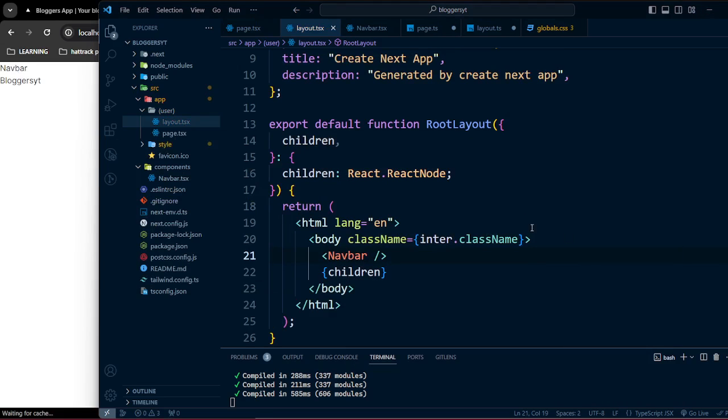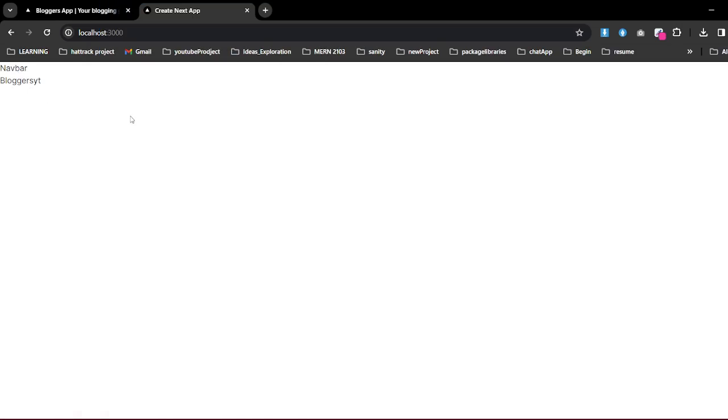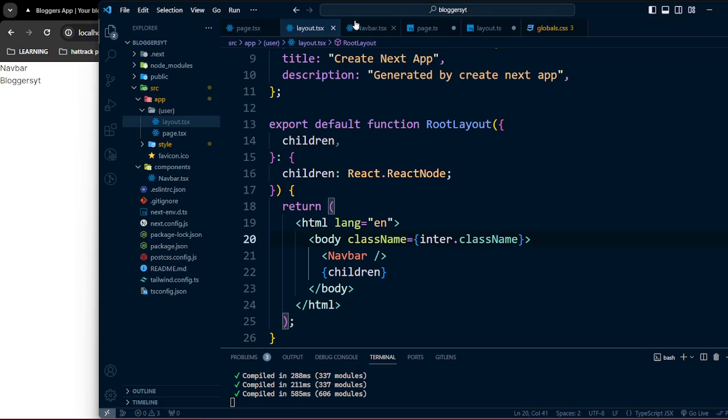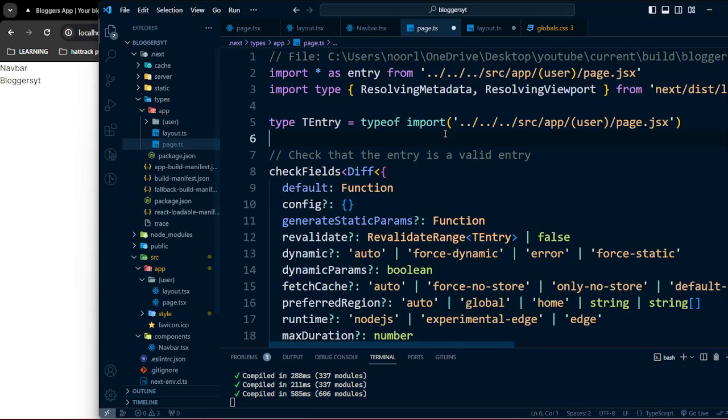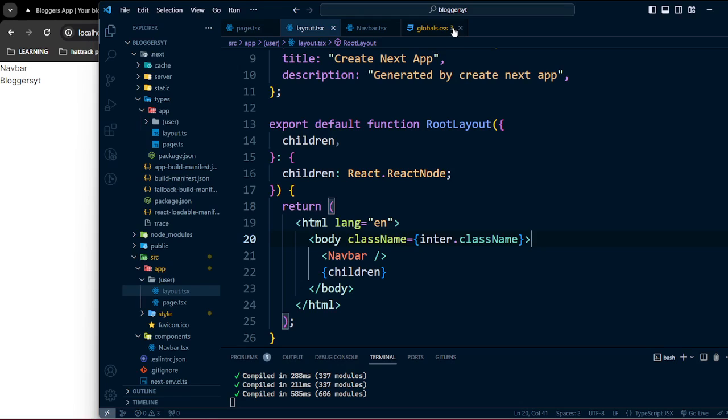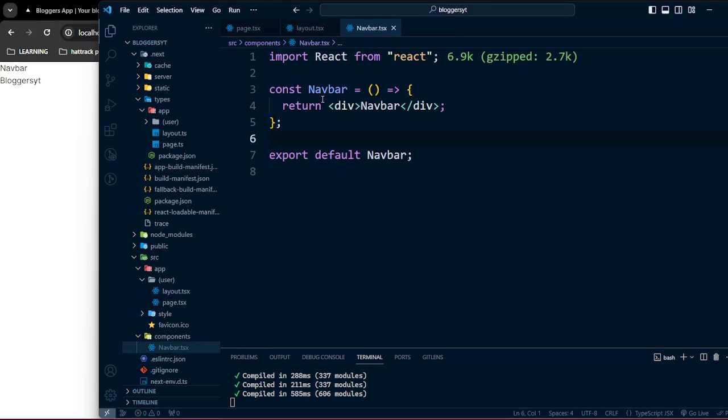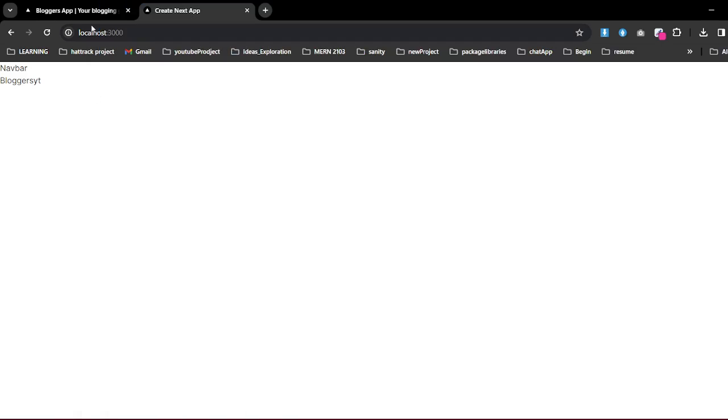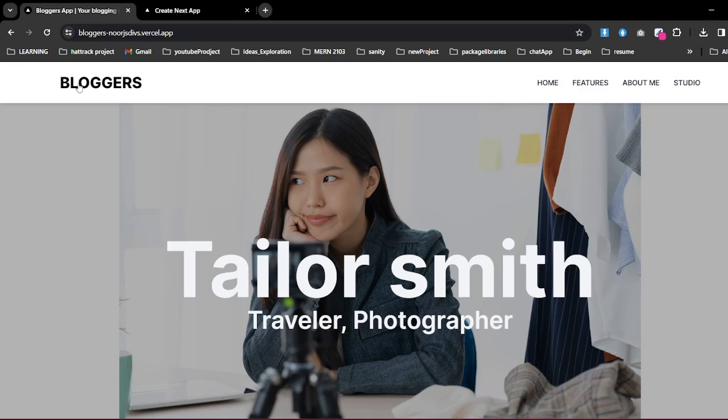Okay, so now you can see the Navbar is available at the top. Because I changed the directory and layout, I need to save it individually. Now in the Navbar, as you see in our previous blog website, we have our logo, and then on the right side we have our 3 navigation tabs.